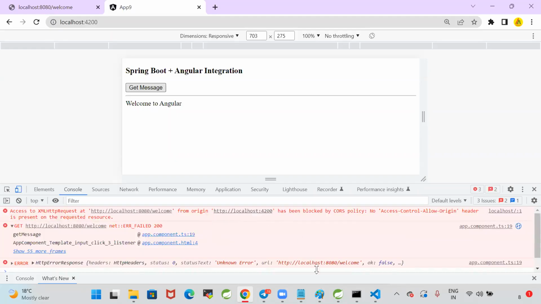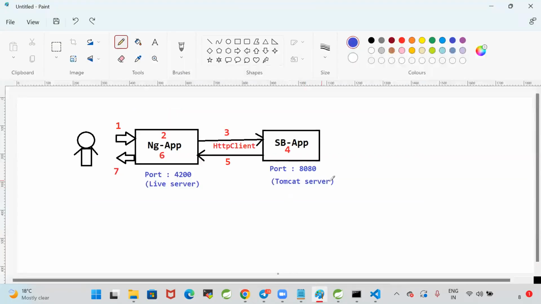Angular is running on one server, that is 4200. The Spring Boot application is running on the Tomcat server, 8080. Here, the Angular application server is not able to access the Spring Boot application server because of CORS policies. Now we need to enable that in Spring Boot.